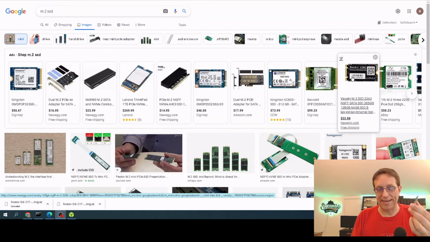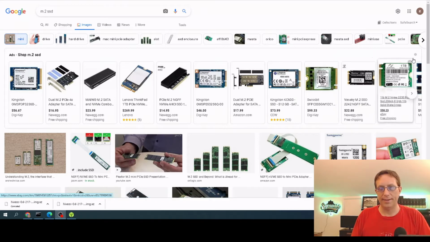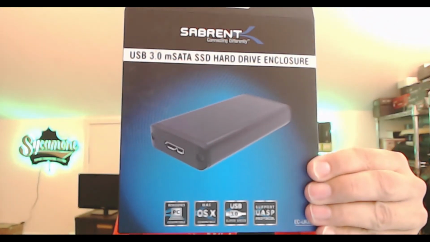This is for the mSATA. I believe that this one is what it said when I was looking to buy this. Let me show you the box that I got for this one. And we'll just go ahead and jump back out. So that's the one I have right here. And I'll put a link in the description below.